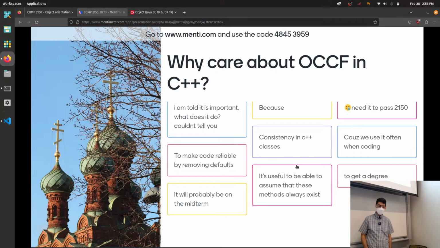I like these answers. Yes, okay, good. I'm told it's important. What does it do? I couldn't tell you. Because that's a really good reason. It is a genuinely good reason in this case. I need it to pass 2150. Yeah, well, not really. You don't need it to pass 2150, but if you want to get full score on something, definitely. Consistency in C++ classes. That's actually a good answer. That's a really good answer, to have some consistency across C++ classes.